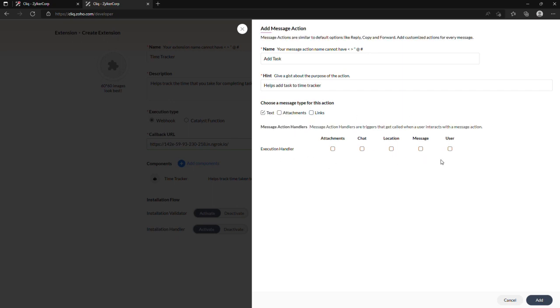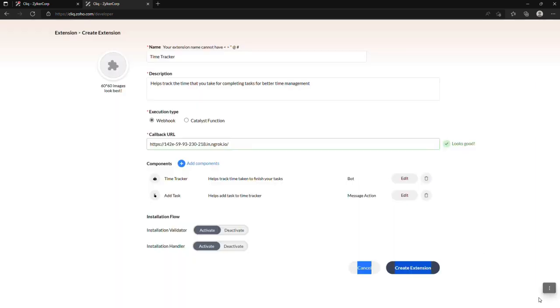And for the execution handler, I'm going to choose message and user attributes. I'm going to click on add to add the message action.